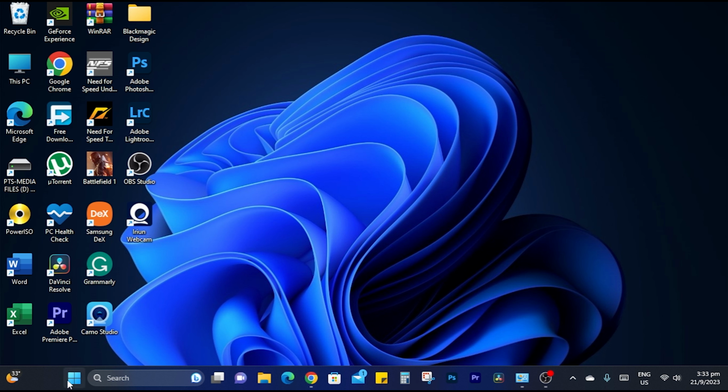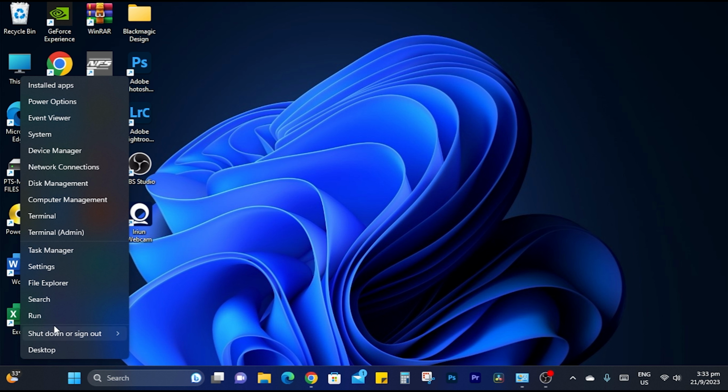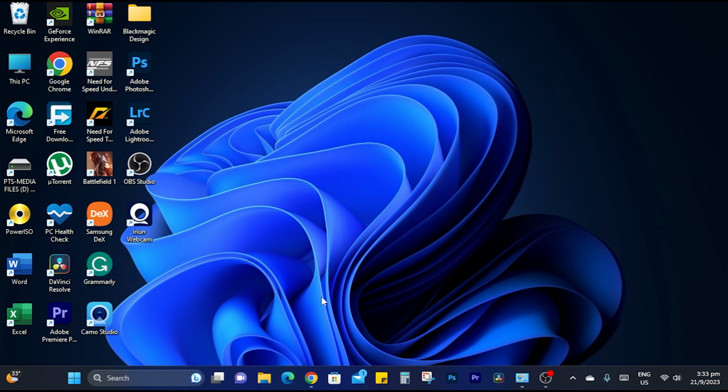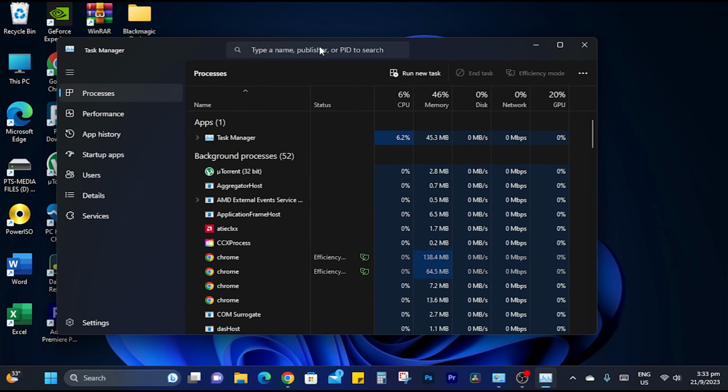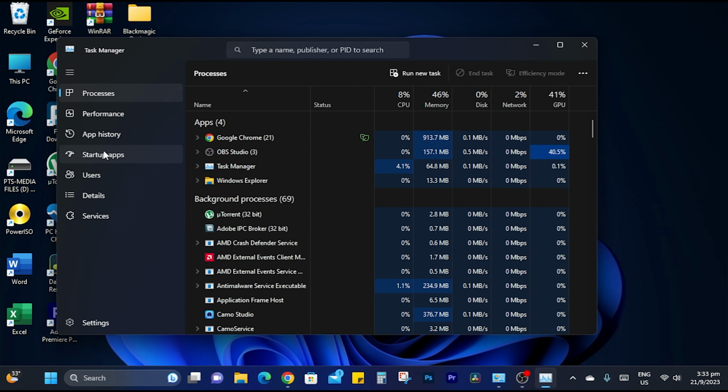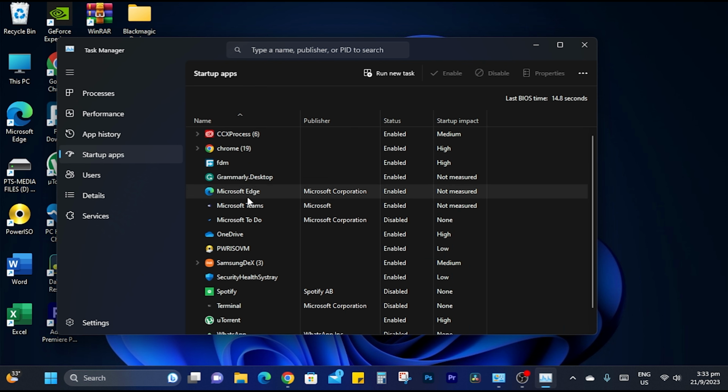Now, there are two ways to get this option, which is called the Task Manager. One, right click on the start icon here and you will get Task Manager, or you can use the shortcut on the keyboard, Control Shift plus Escape, and you will get the Task Manager. You just select startup apps, and these are all the apps that start when the computer starts up. You select one like this and you can select disable up here, or we can just right click and select disable. So we're going to close this.